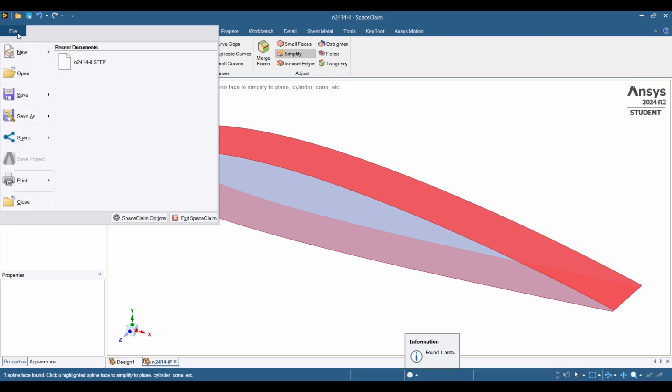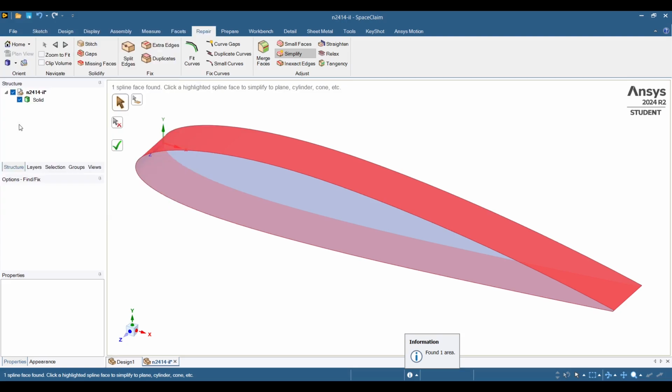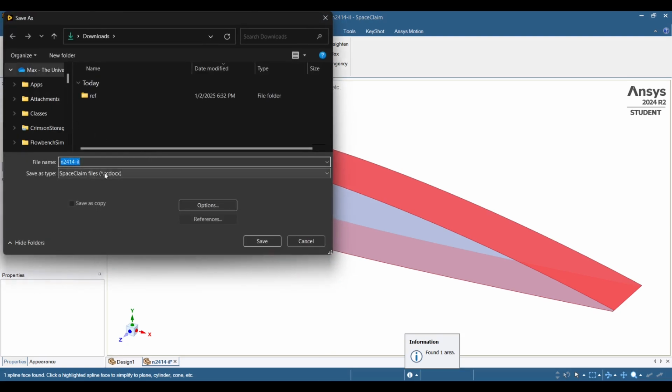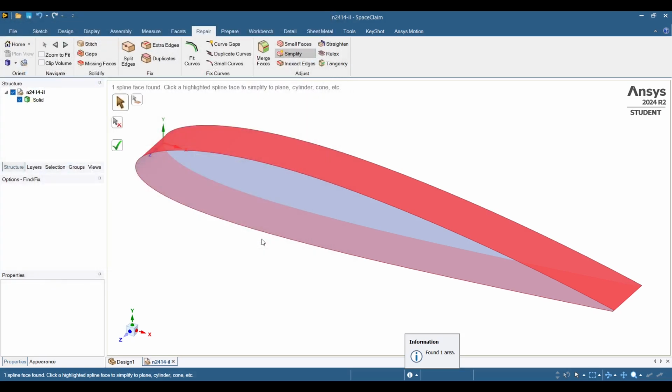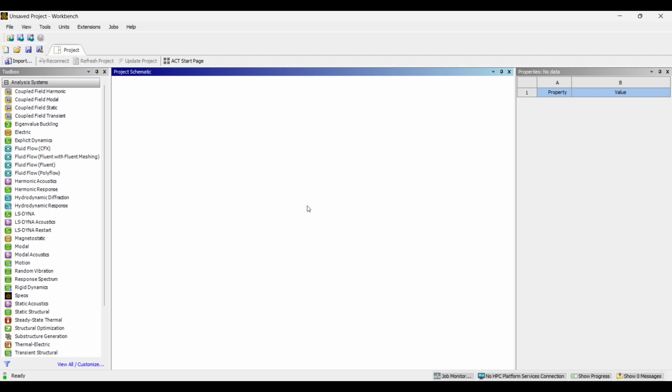So next we're going to go up to File, Save As, and we're going to save this as a SpaceClaim file. This is what we will use to import into Design Modeler in a minute. So save. Alright, so now you're going to open up Ansys Workbench.